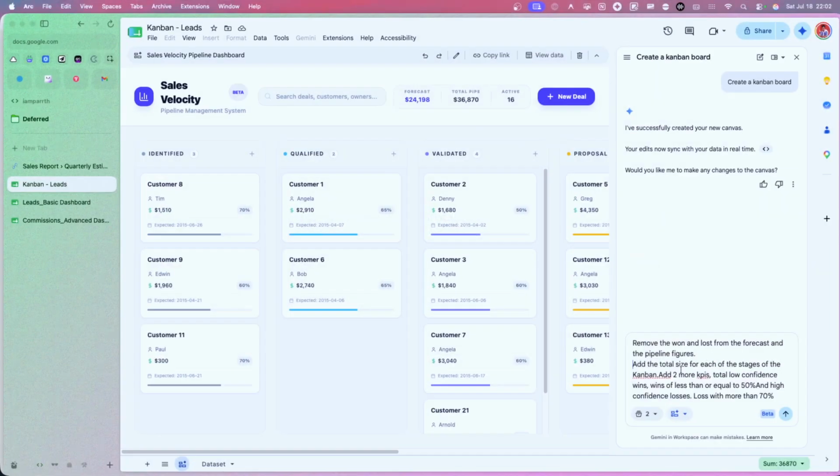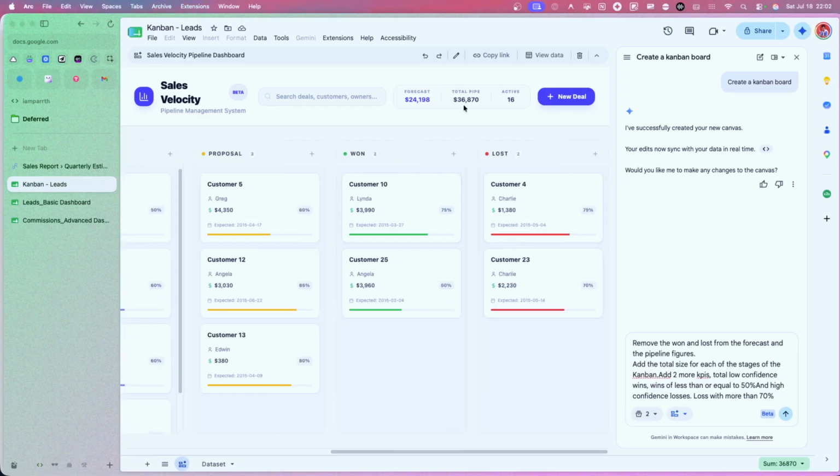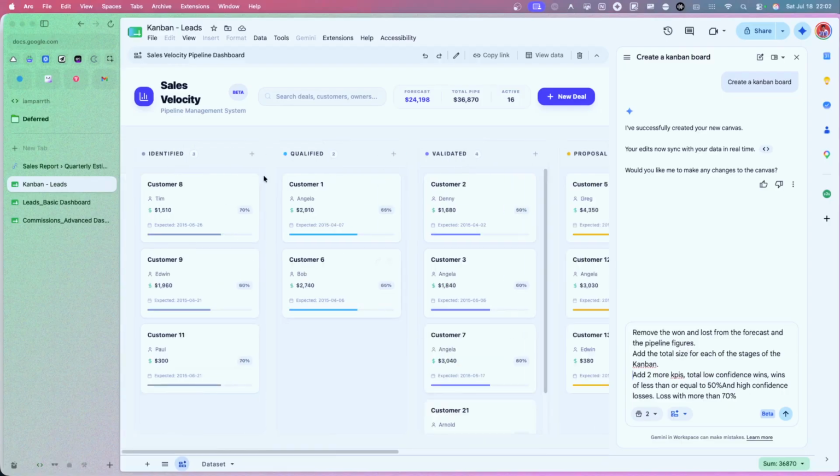Okay, now I would like to make some changes to this. First of all, I'd like to remove the won and lost items from the total pipeline. Right now it's including those two figures, and then I want to add the total size of each of the stages in Kanban. Right now it's showing the number. I also want to see the dollar amount.